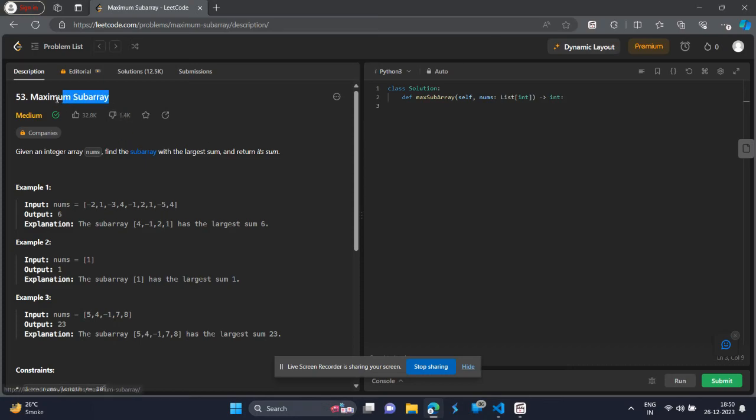To solve the maximum subarray problem, we are given an array nums. We have to find the subarray with the largest sum. Now, first thing, what is a subarray? A subarray is the continuous part of an array. Okay. Now, a subsequence is non-continuous, but a subarray is the continuous part of the array.